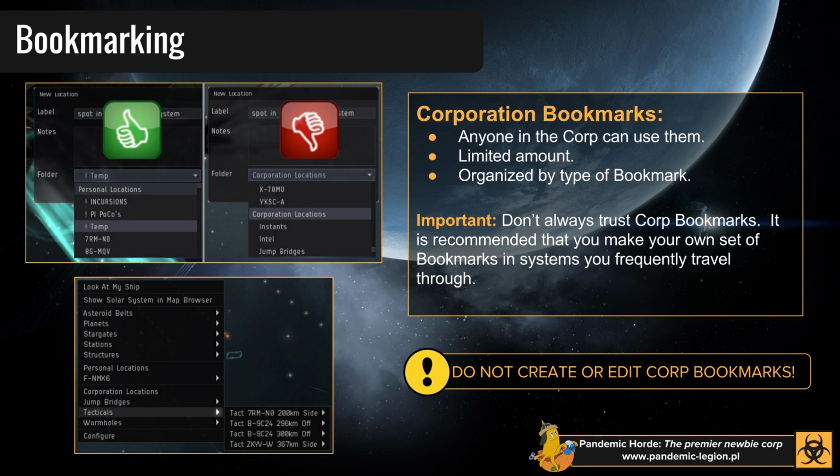Using corp bookmarks, the easiest way to see what corp bookmarks are in the system that you are in is to just right-click on empty space and look under the corporation locations section. If there are any in that system, you'll see them organized as tacticals, POSs, and so on. You can see an example of that on the bottom left of the screen. So Horde has corp bookmarks in most of our soft space and systems around it, but not all systems will have corp bookmarks.